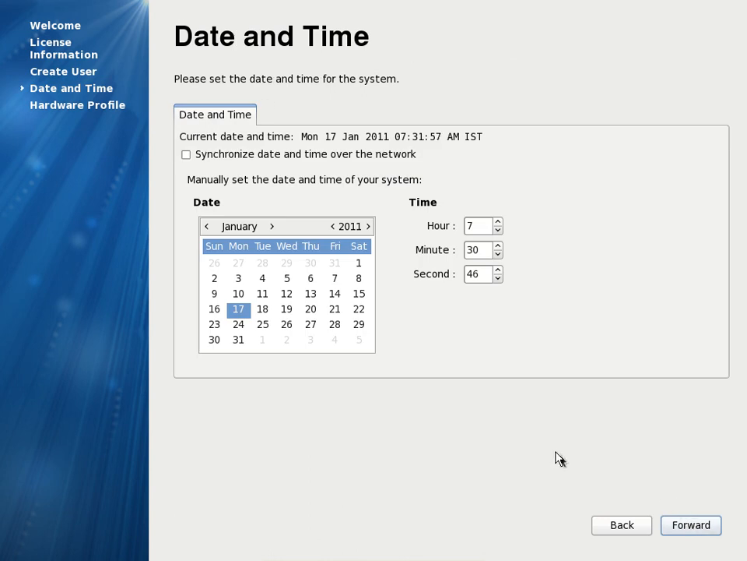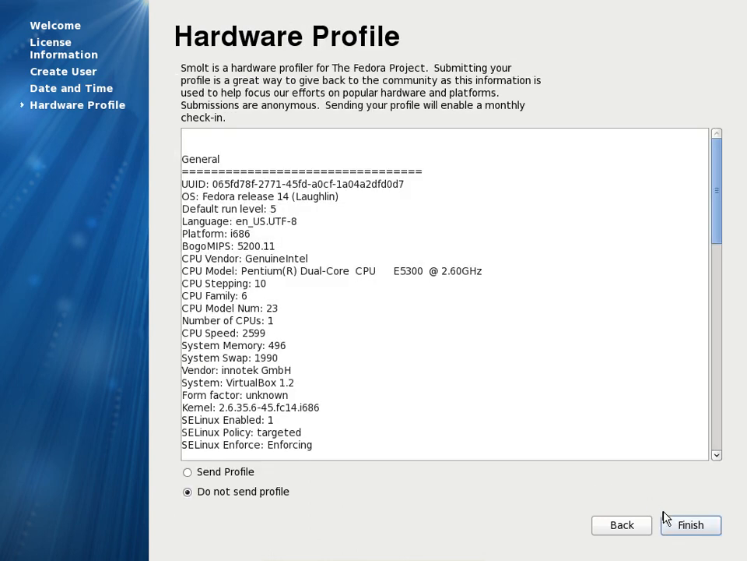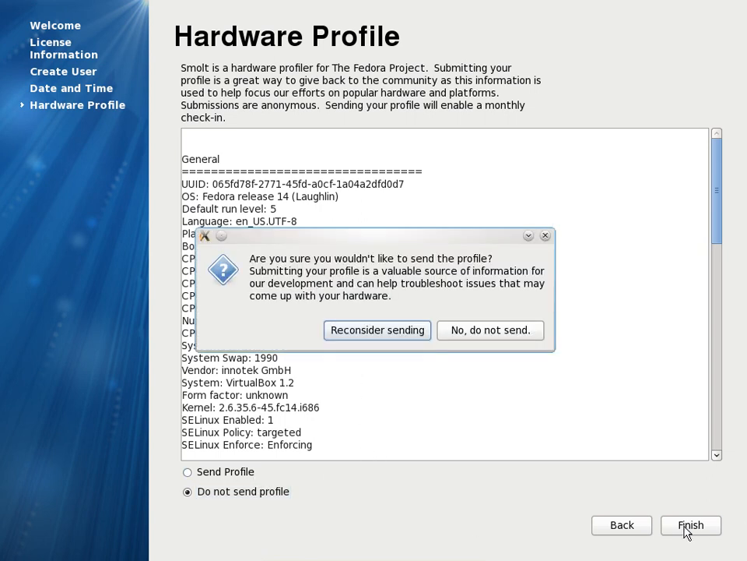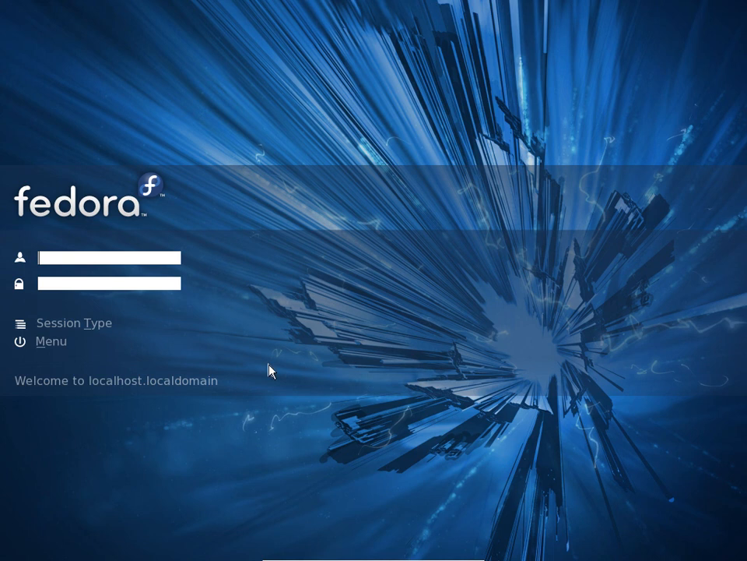You can send the profile to the Fedora project, whatever the hardware profile you have. It will help them to provide more support for the new hardware. I'm not sending this profile right now. It says do not send. So this is the login screen of Fedora. I can log in as Mac, password, and press enter.